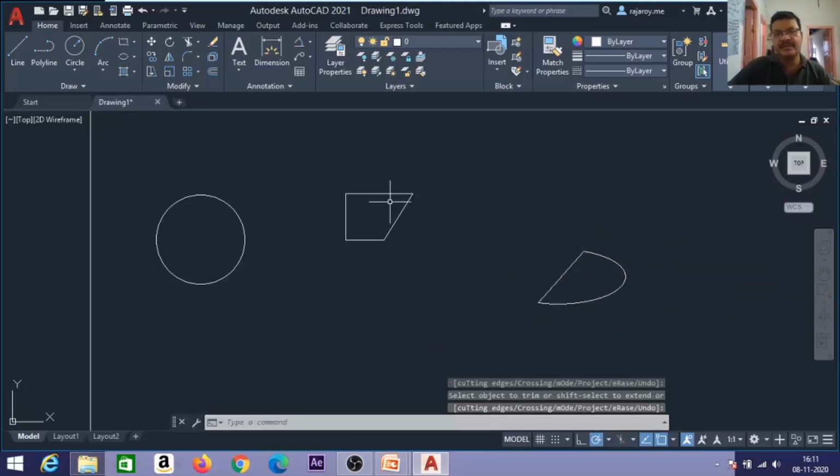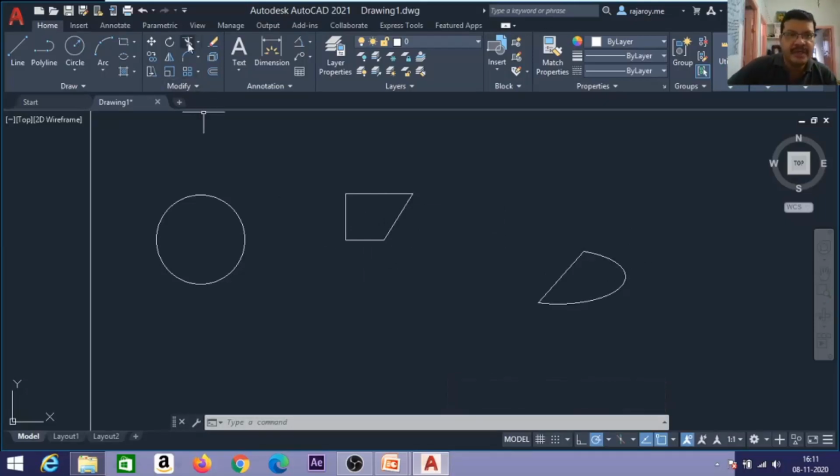Okay, in this way, when too many objects are overlapped and you want a particular portion, you can go for the trim command. Okay, so this is the 2021 version. That's why the trim command is very user friendly. If you are working with previous versions, you have to work with a little bit of care.